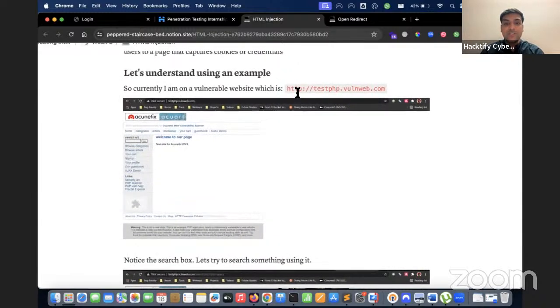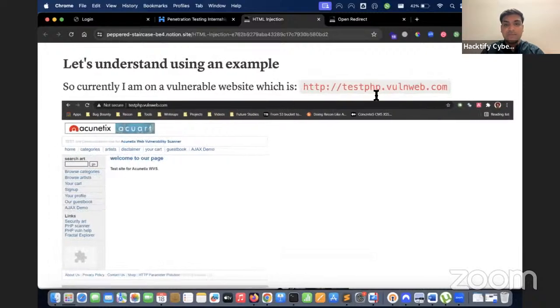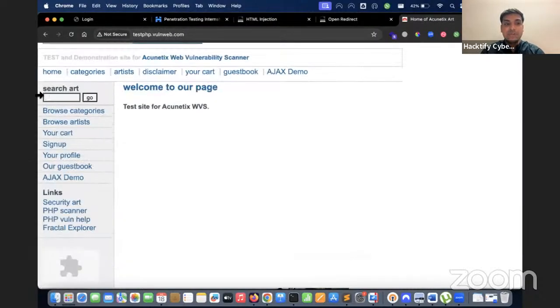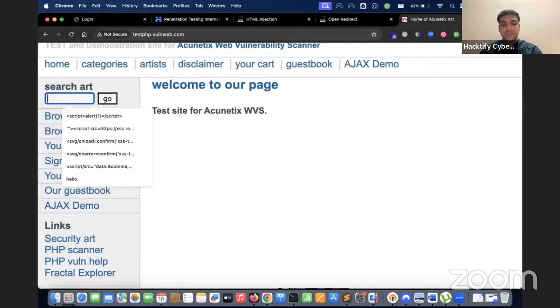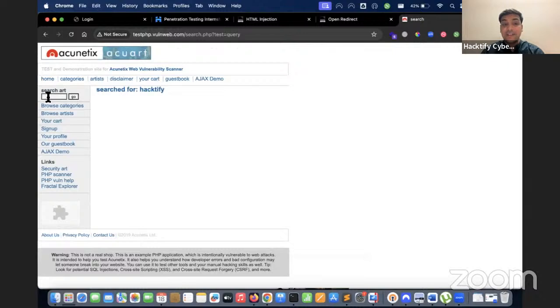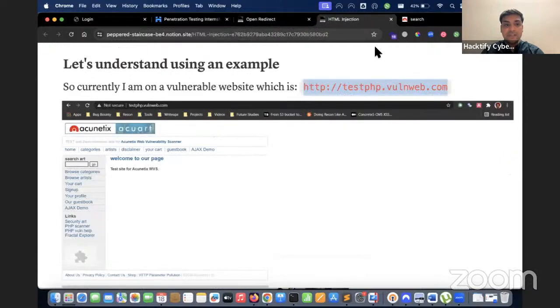We'll head over to testphp.vulnweb.com. So this is the website. Let's go to that website. Once we go to the website, I can see an input tag over here. I'll just go there and search for Rohit, or let's say Hacktify. When I search for Hacktify, you can see it appears on the screen over here, which means the input that I've entered has gone to the server and has been reflected back on the client on my screen, as can be seen over here. The exact same thing that we saw over here.